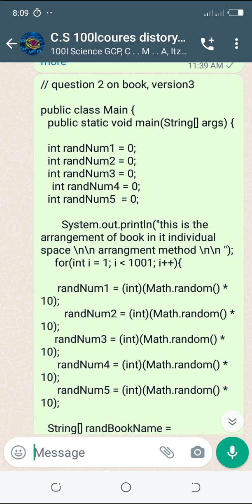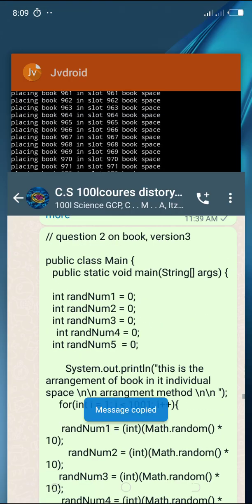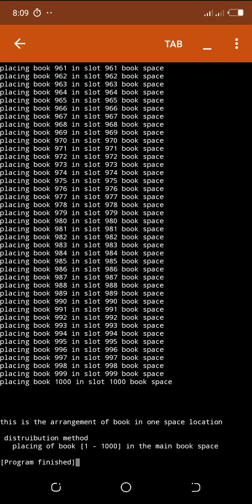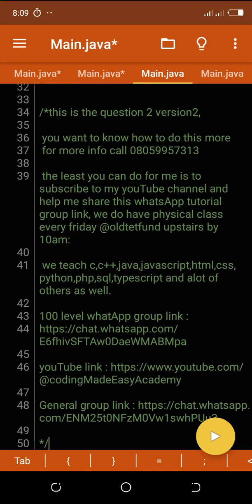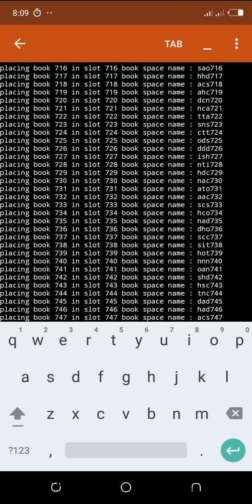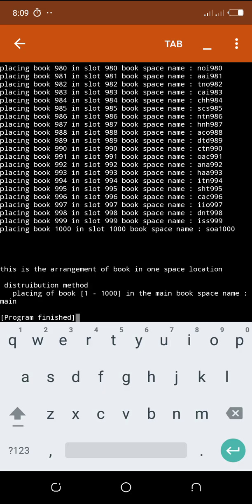If I copy version 3, I upgraded it in the sense that normally a library has a book number, right? Not like a shelf number. So I did something like that. If I go back and replace this with version 3 instead, you can see we have something different. This is the arrangement of book in its individual space, placing book 1 in slot 1 book space, name OSA1. These are the unique codes of the shelves. So this is just it.